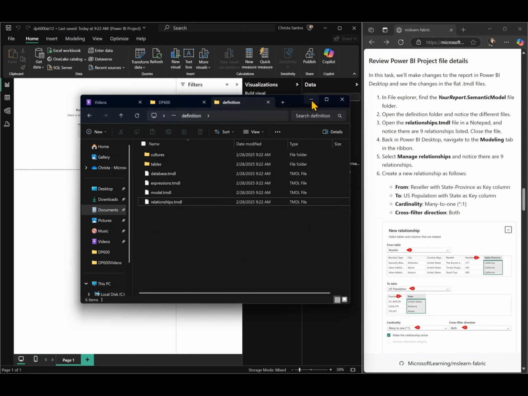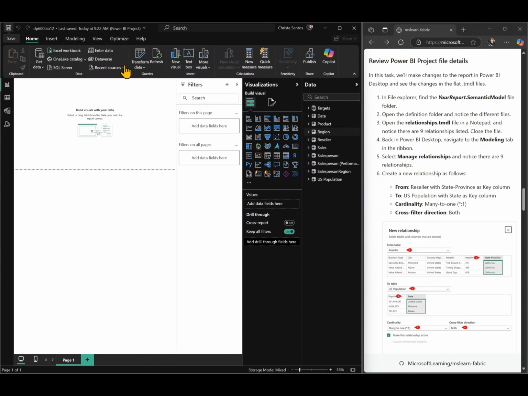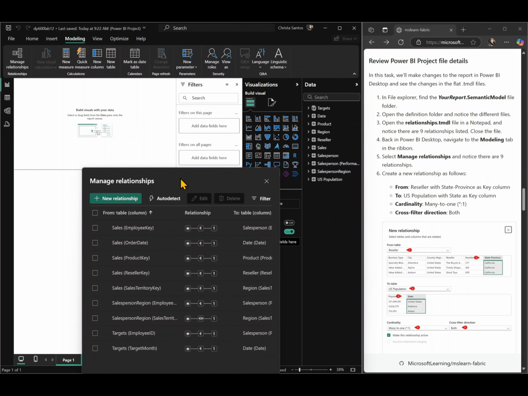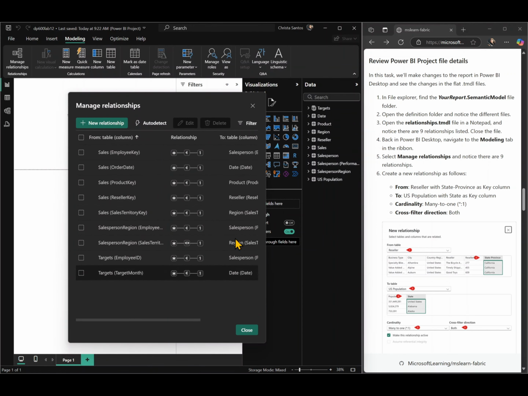All right, so let's go back to Power BI and let's go to the modeling tab and let's click on manage relationships, and we notice here we have all of those relationships which have been mentioned in that TDML file are now present here in manage relationships. All right, let's create a new relationship.